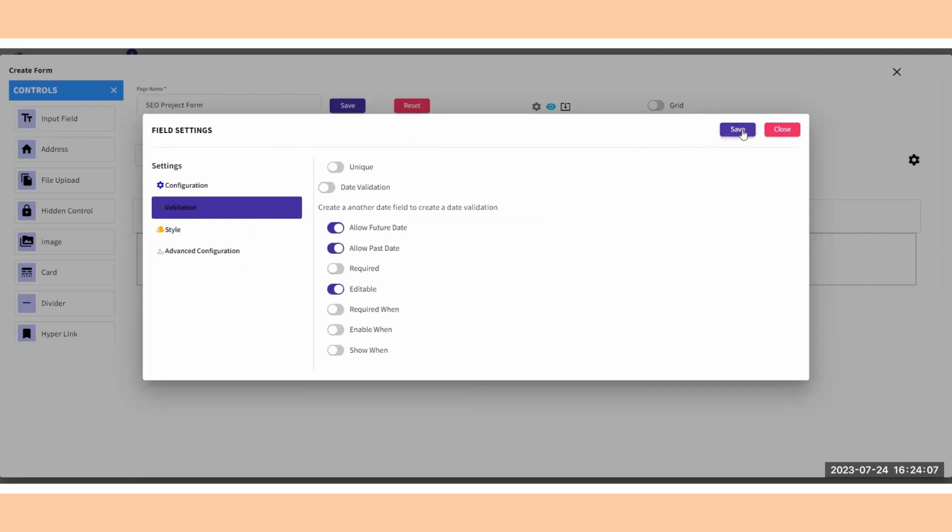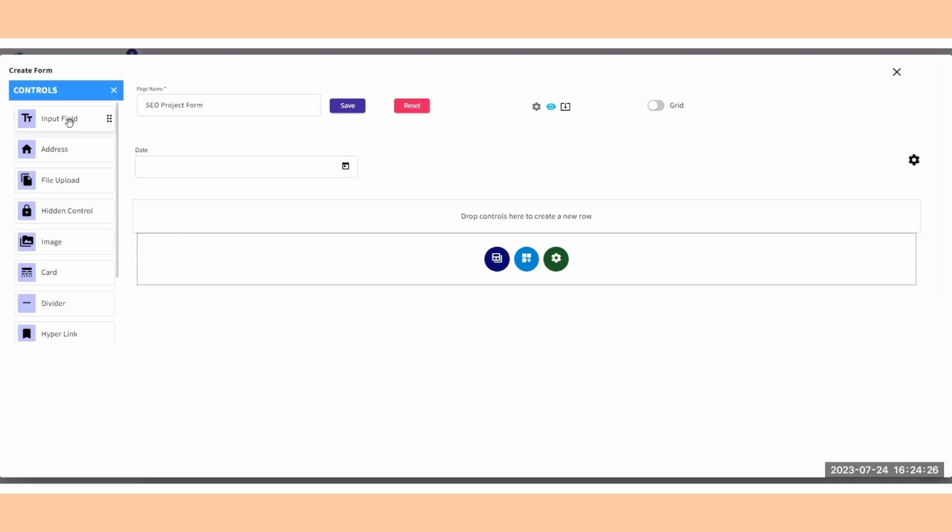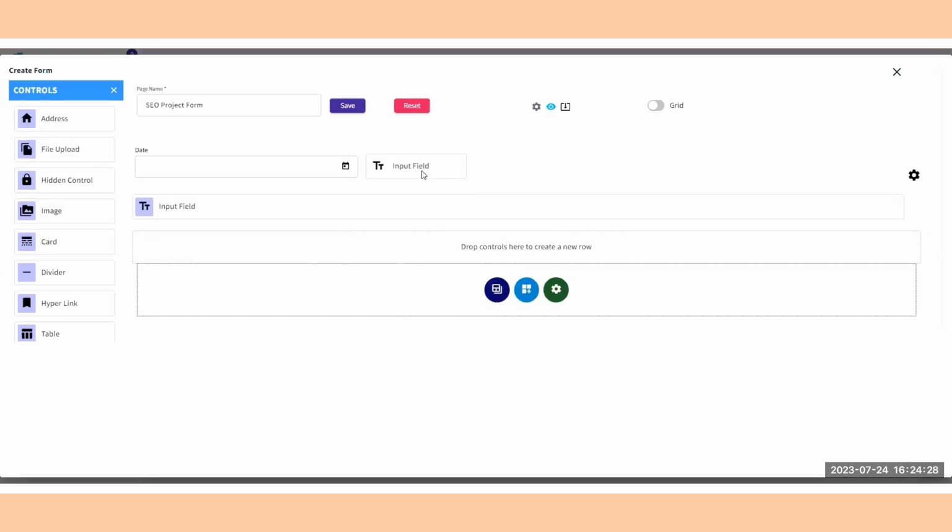Whatever fields you're using on the form level, it might be an input field, address field, file upload option, hidden controls, image, card, divider, hyperlink, table controls, and even signature controls can also be used. Whenever you're using any fields on the form level, that can be validated. So let me quickly create a form.